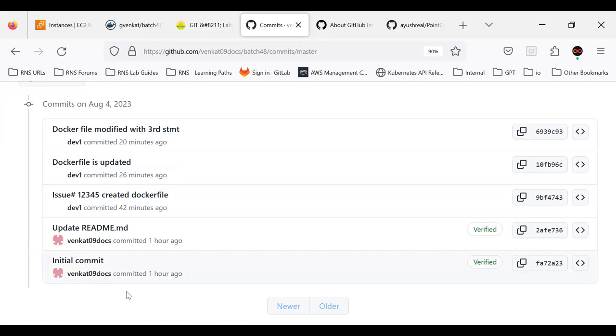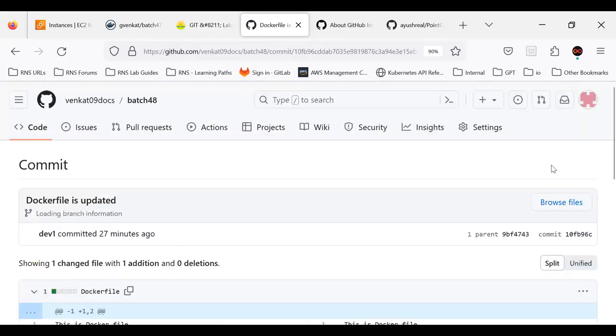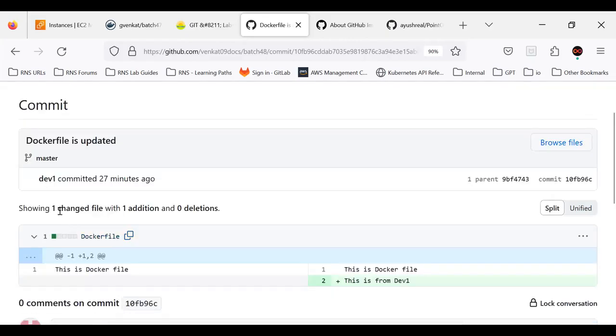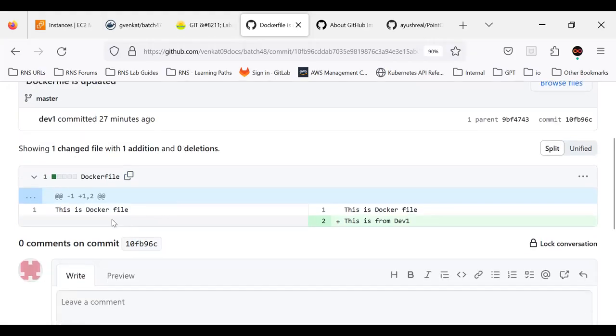We were observing that the git show command compares the current commit with the previous commit. But here, if you would like to see, just click on this commit ID, view commit details. Now you see that. This is done by developer one, committed 27 minutes ago, with one changed file, one addition and 0 deletions. This is the previous commit. These are in the Docker file. If you have 10 files, all the 10 files you can see. So the Docker file, this is actually the previous state.